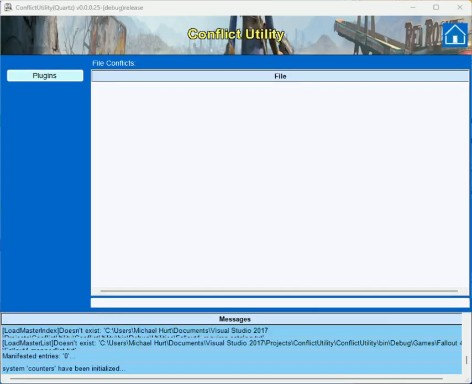I remember you mentioned, I think it was a couple weeks ago, that I don't know if there was a utility or anything out there to show file conflicts easily. So I just went ahead and threw this together.